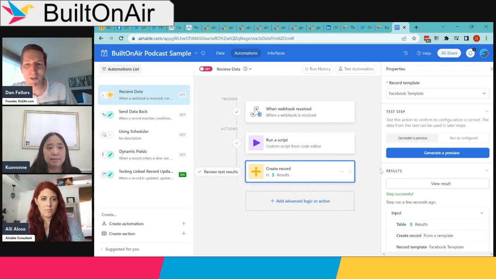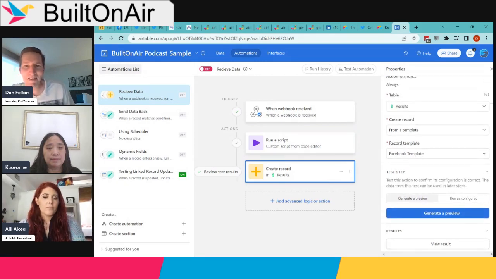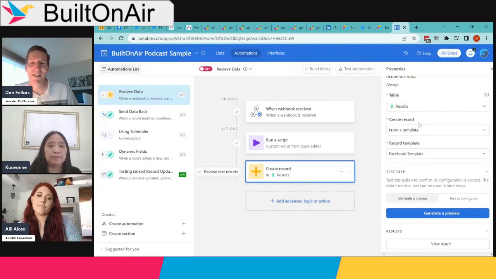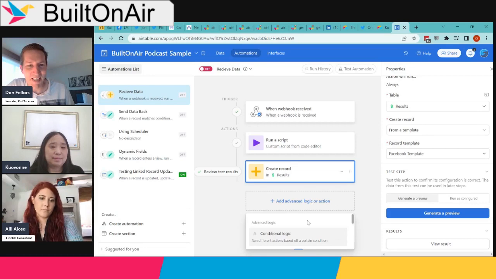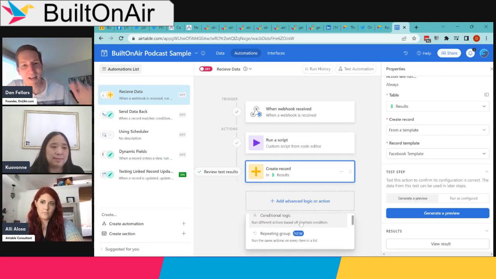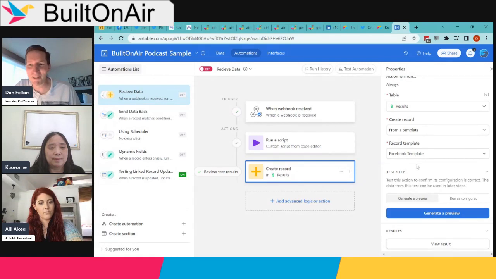The other thing I wish it could do is dynamically pick which template based off of a value. You could have a drop down that determined which template you wanted to use to create a record that was in a previous step. I wish it could be dynamic. You could re-implement that by using the advanced logic and setting up conditional logic, but then you'd have to have a step for every template that you have. So if you have 10 different templates, you'd have to set up 10 different conditional logic steps. So there are workarounds, but those would be nicer if you could do that.